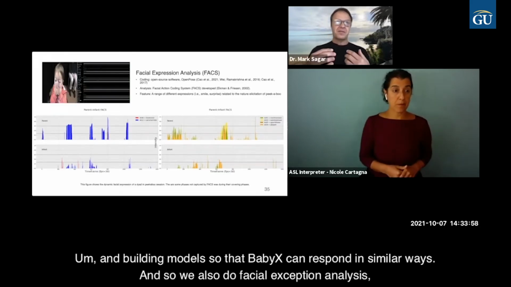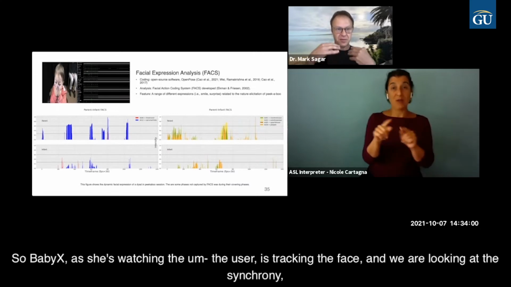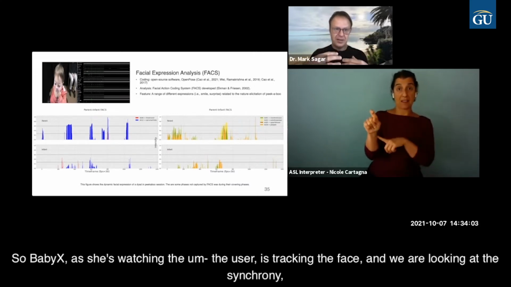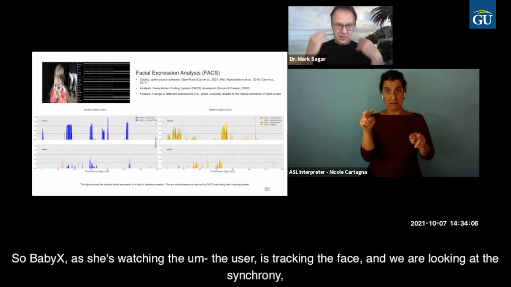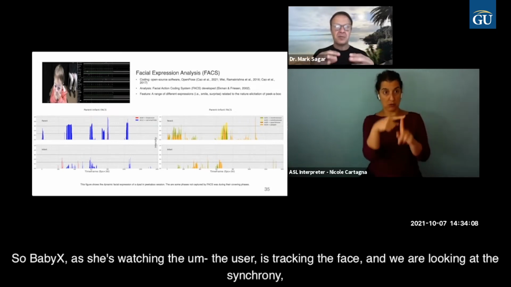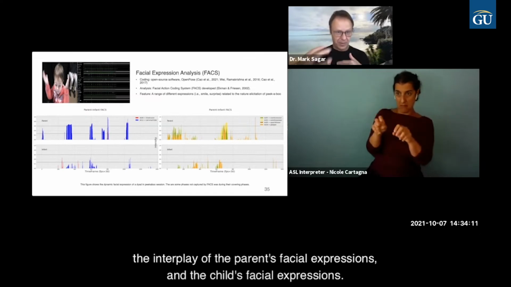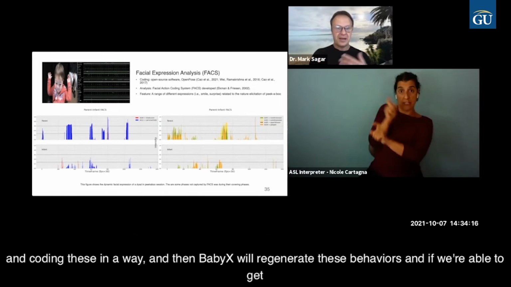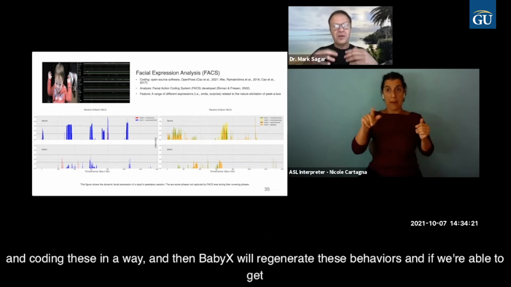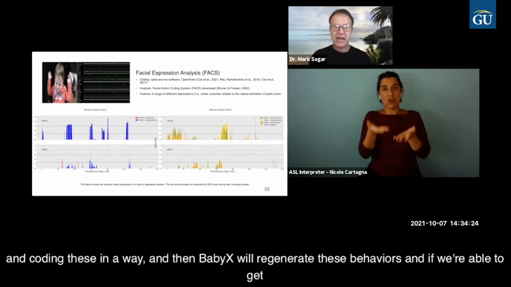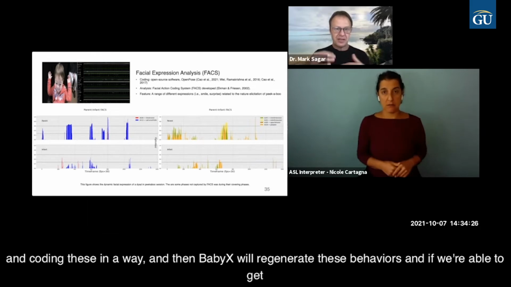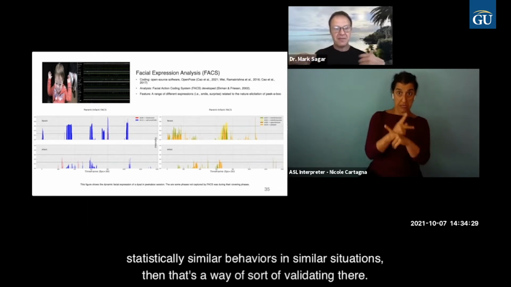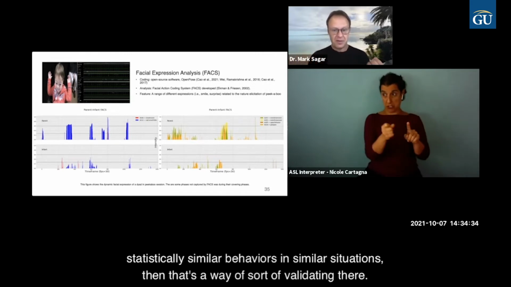We also do facial expression analysis. BabyX, as she's watching the user, is tracking the face, and we're looking at the synchrony, the interplay of the parent's facial expressions and the child's facial expressions, and coding these, and then BabyX will regenerate these behaviors. If we're able to get statistically similar behaviors in similar situations, then that's a way of validating that.